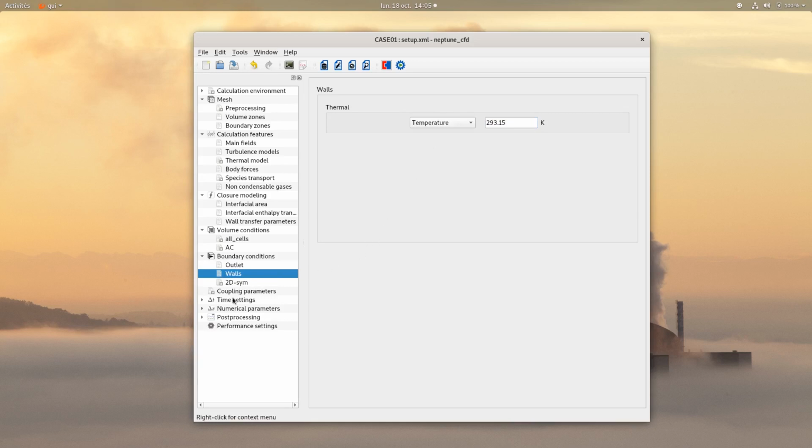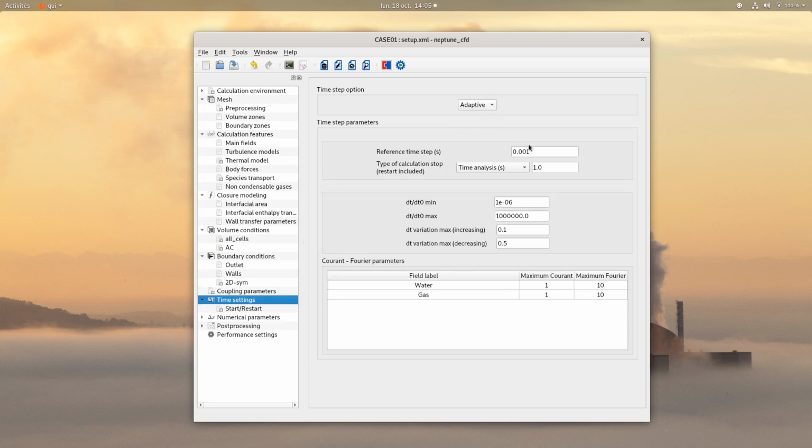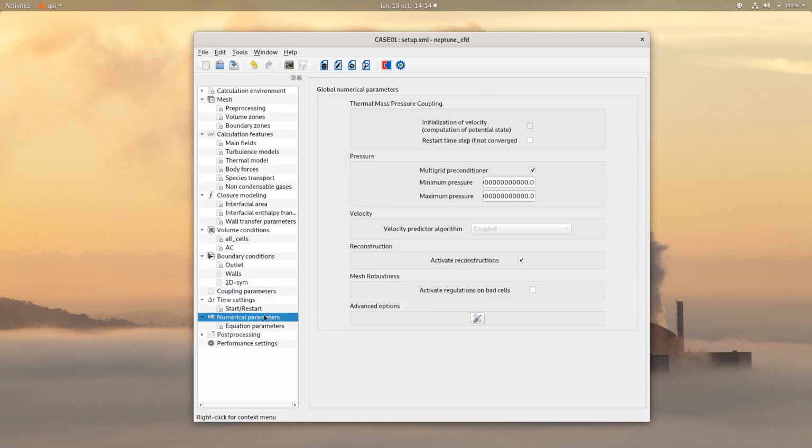Then on time settings, set an adaptive time step with a reference time step of 5 milliseconds and a time analysis of 100 seconds. You can then change the maximum Courant number for both fields to the value 2. For the numerical parameters, uncheck Activate Reconstructions, and no need to change anything for the pressure.